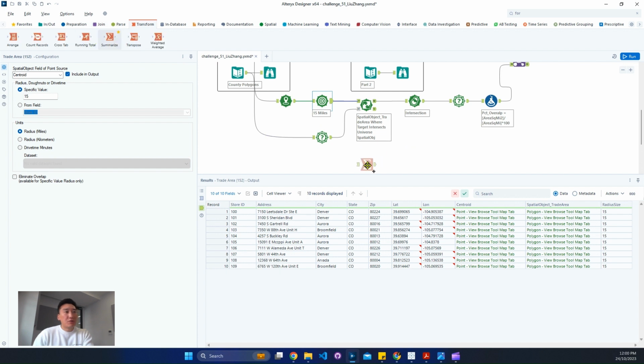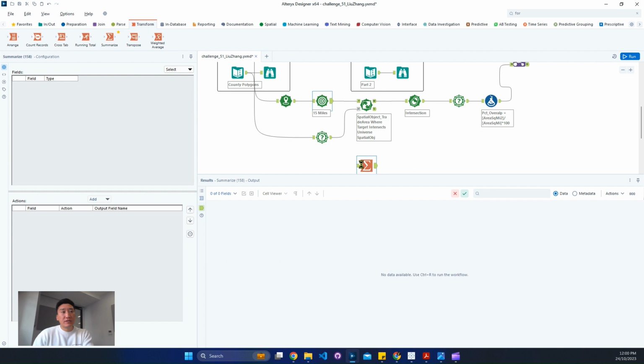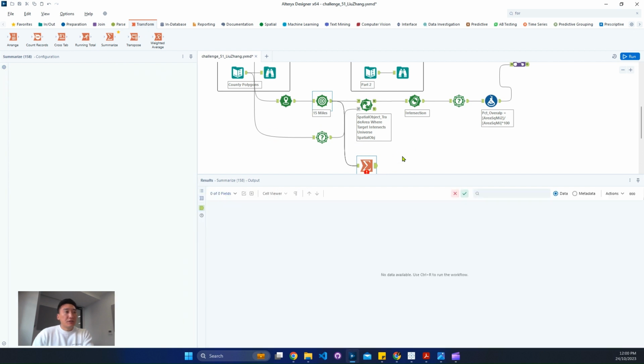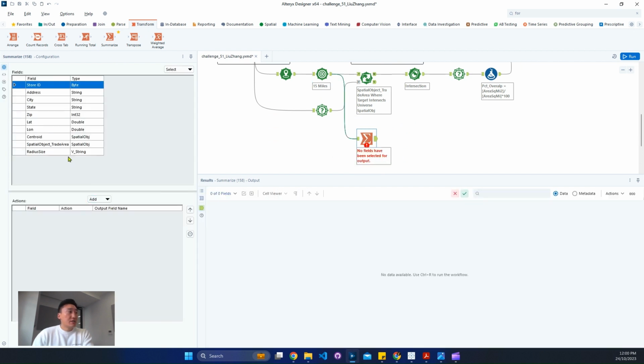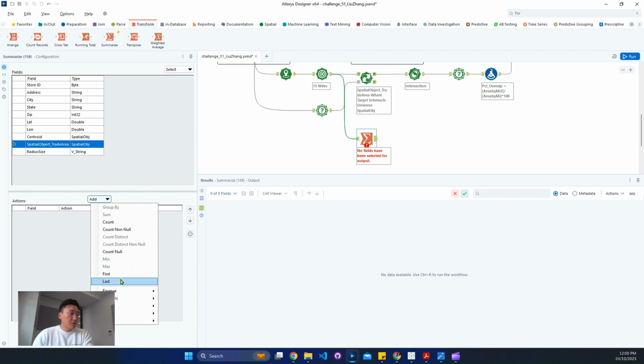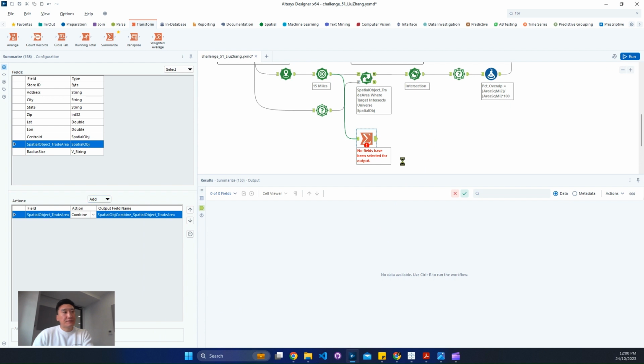Summarize is a very good one to actually aggregate everything together. Remember, summarize is not just for strings and numbers. It can actually apply to spatial objects. So if we go spatial, we can actually combine. Nah, we don't need to change the name. Let's keep it as is.